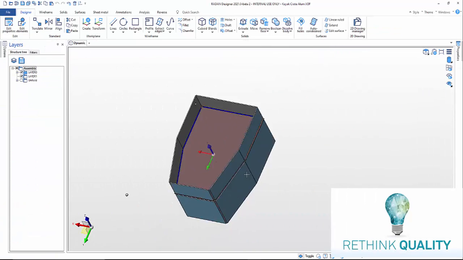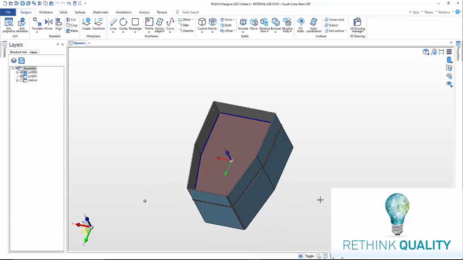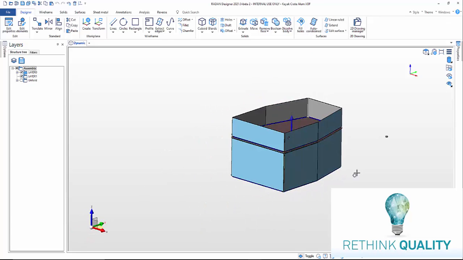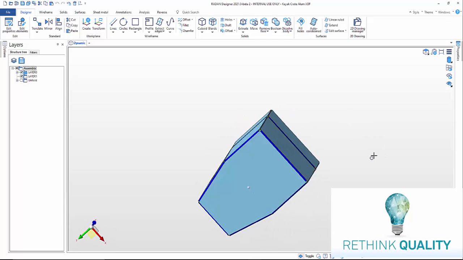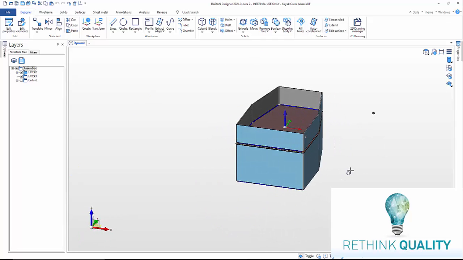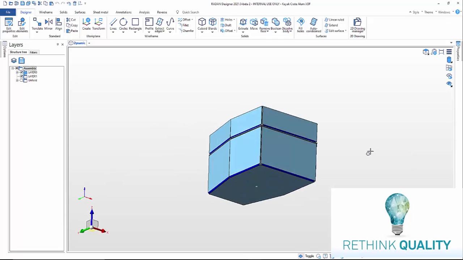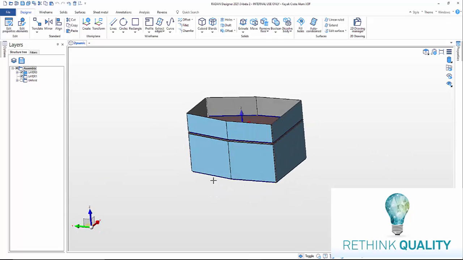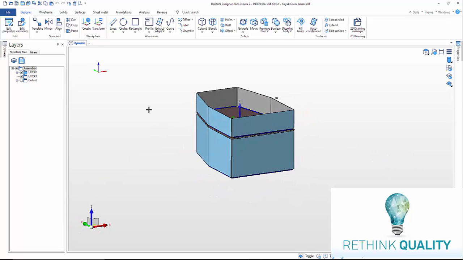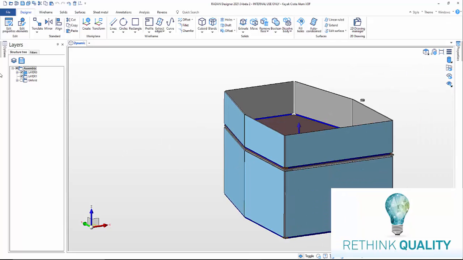So here's something I was playing around with. It's a little crate for my kayak, right? So it's all made out of aluminum. So I've got it in RADAN here. You can see I've actually created sheet metal parts, right?